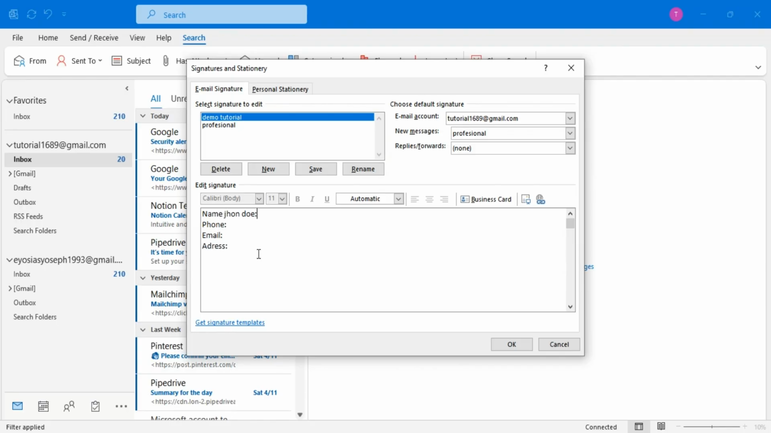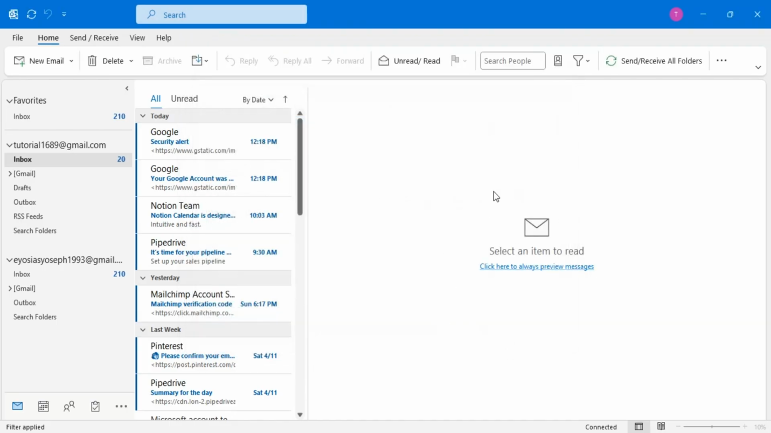After finishing your signature, take a moment to carefully review everything. Check for spelling, formatting, and accuracy. Once you're satisfied, choose the email account you want the signature linked to and decide whether it should appear on new emails, replies, or both. Finally, click OK to save your changes and exit the settings window. And that's it. You've successfully created a professional email signature in Outlook. From now on, your signature will automatically appear on your emails, giving every message a consistent and polished finish.